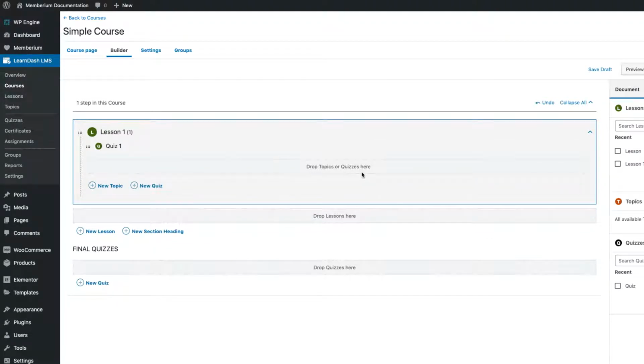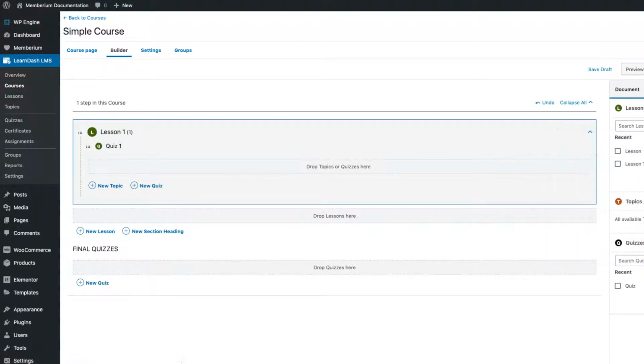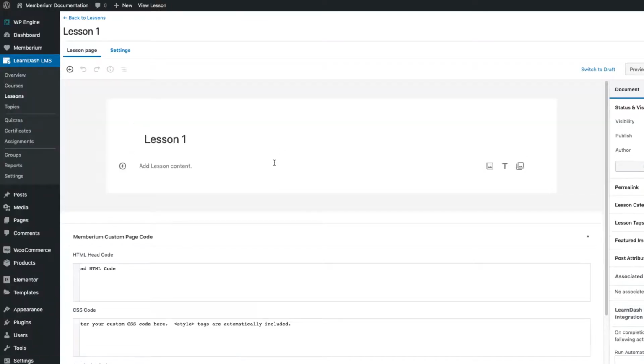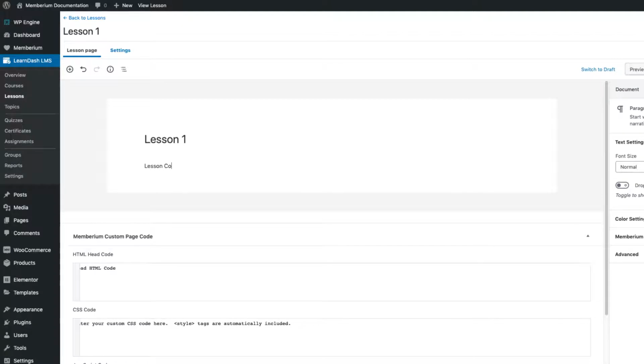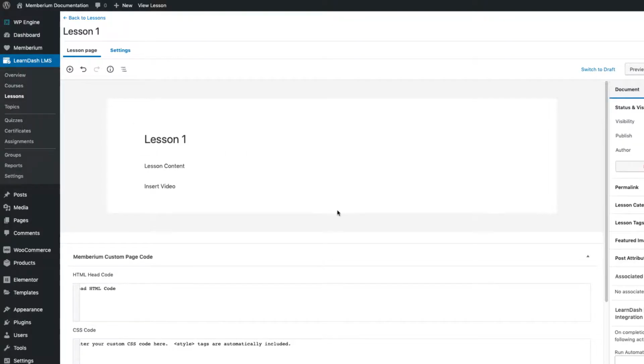You'll repeat these steps to build out your entire course framework. To actually add the content to your lessons and quizzes, you'll want to edit them. You can do this quickly and simply by clicking the Edit button on the right when you hover over one of the items in the list. Once you click that, you'll be taken to a page here where you can add any videos, written content, or download links that you need for that particular lesson. And you'll do the same thing for all of your other lessons, topics, and quizzes.